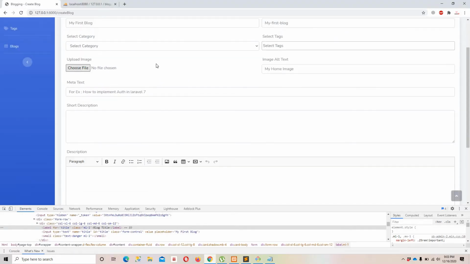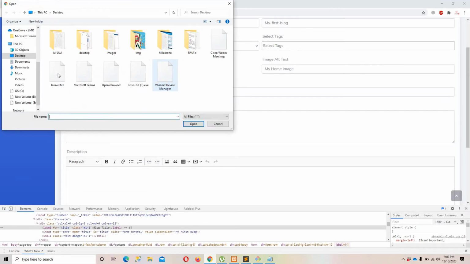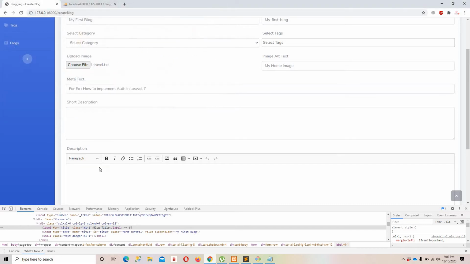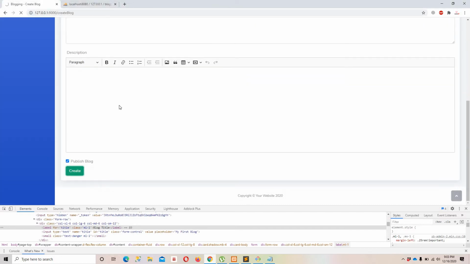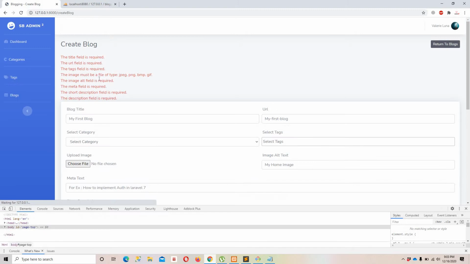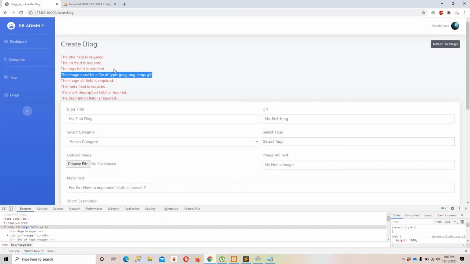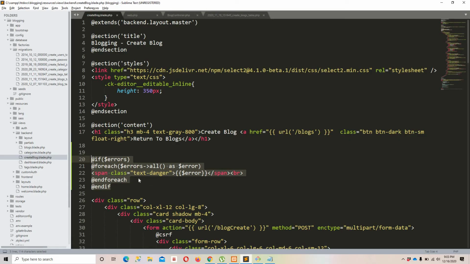Now I'm going to perform the same procedure once again, just to let you guys know why this is helpful. Now you can see the error right here. The image must be a file of type JPEG, etc. I hope you guys got my point. You can keep that if you want.